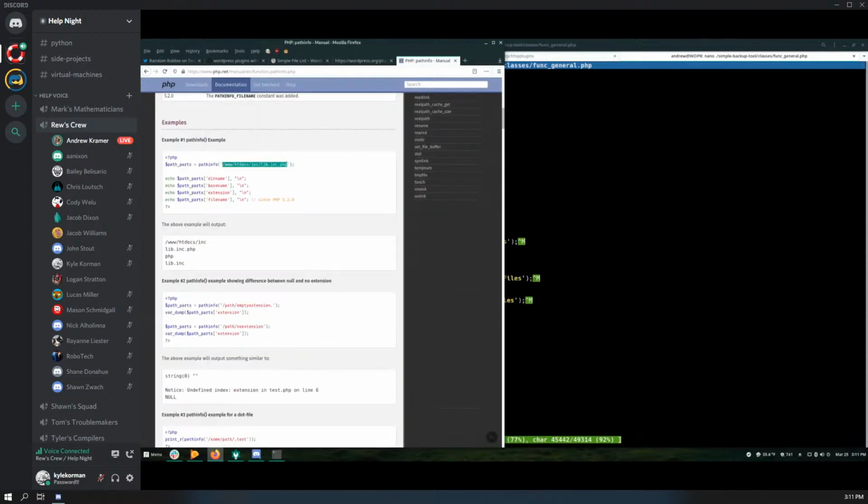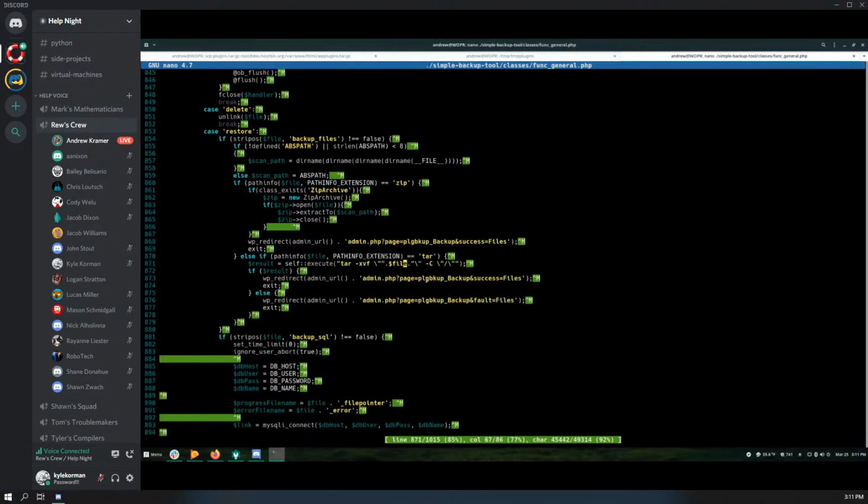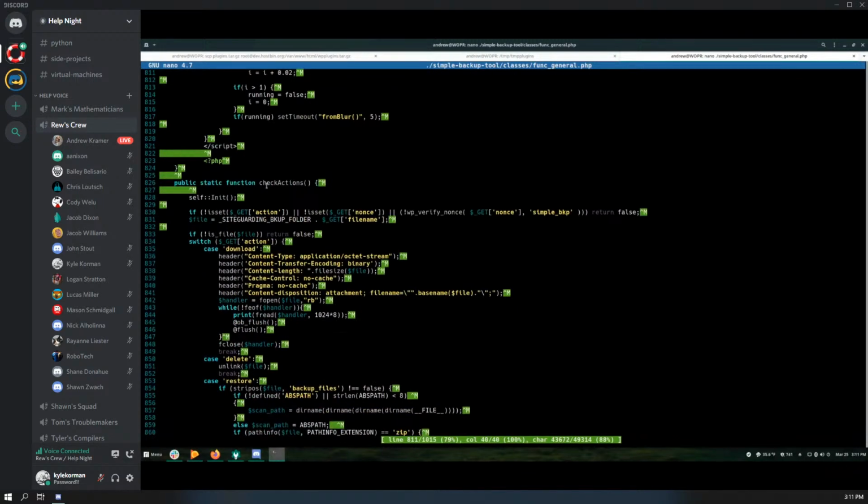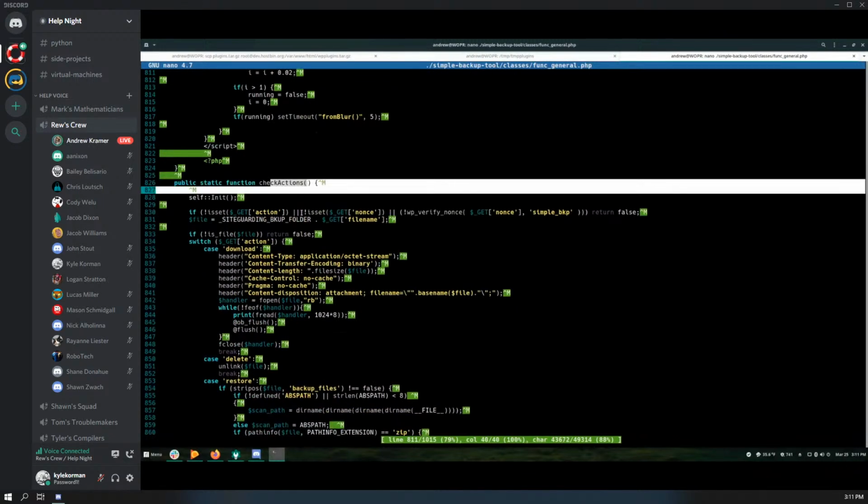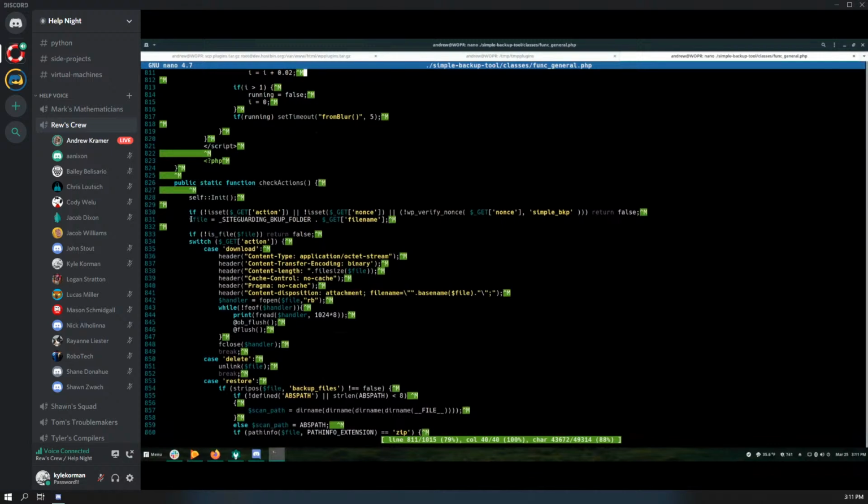Okay, so you hand it a path to something. So when we are extracting a file, check actions, set action. Okay, here we go. All right, this is getting good. Oh, that's great. I don't know that this is a vulnerability yet, but this is looking very promising all of a sudden. So inside of the check actions function, we'd have to figure out if a user will touch this function.